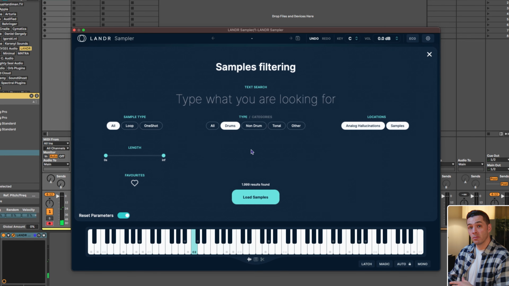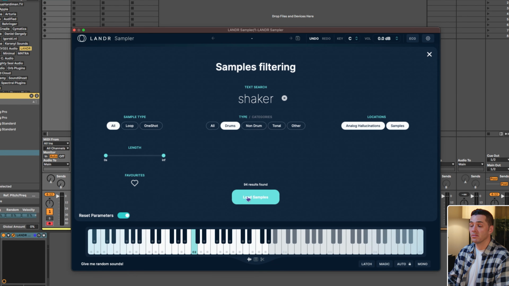If I want to hone in on something more specific, I can use the text search. So for example, I have shaker, and it's found 94 results, and then I can hit Load Samples, and I only have shaker sound.